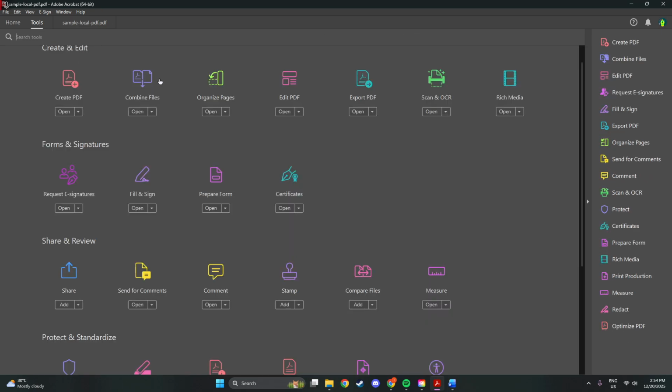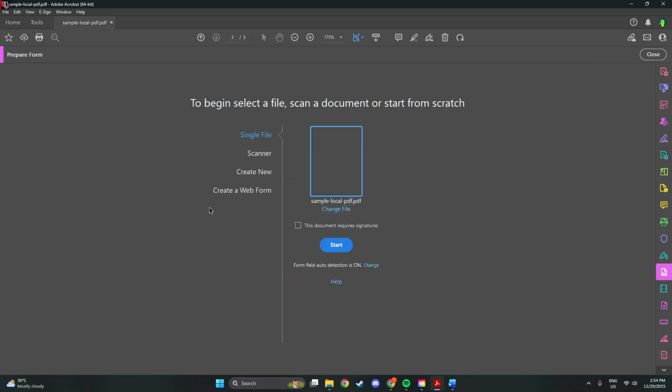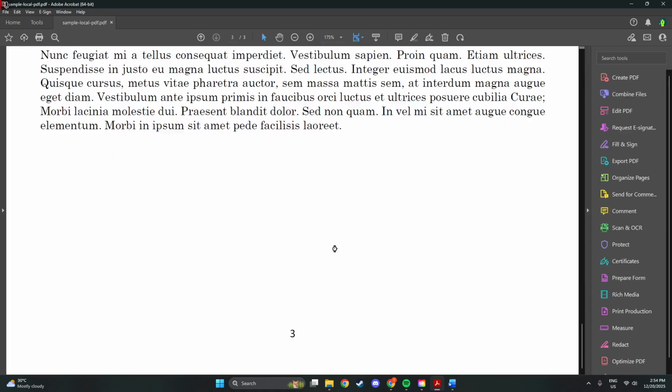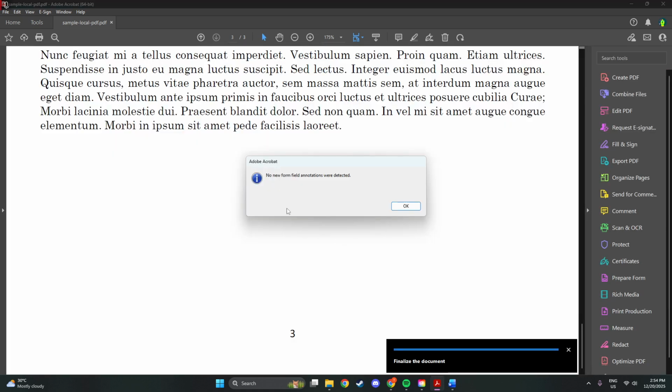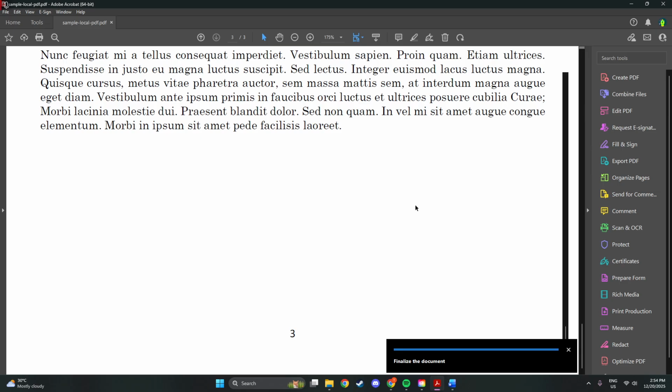If a prompt appears asking you to select a file, choose your PDF and click Start. Acrobat may automatically detect any existing fields, which you'll see outlined on the page. That's normal and can save time. You can keep or adjust those later.